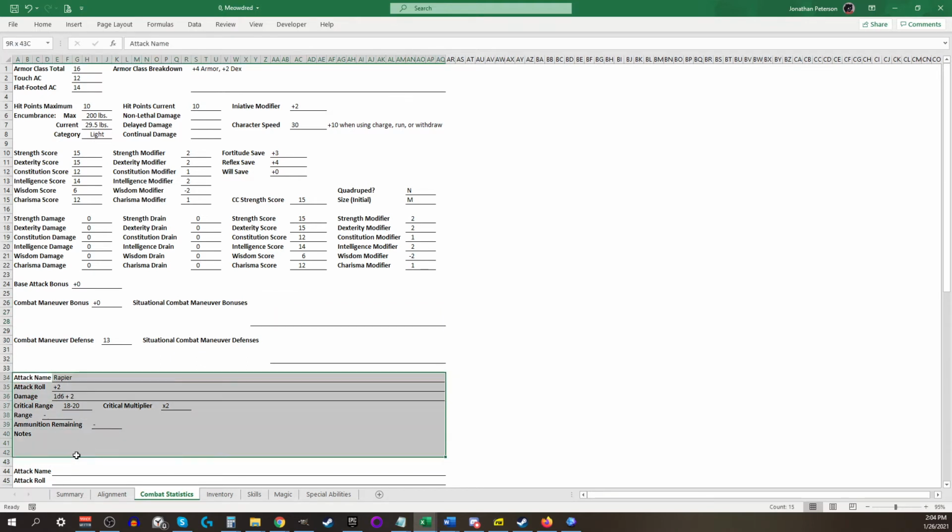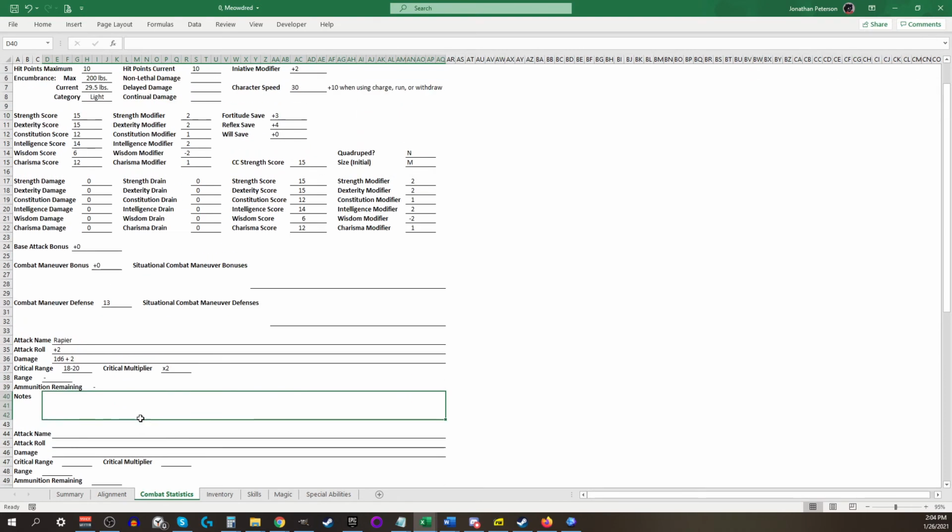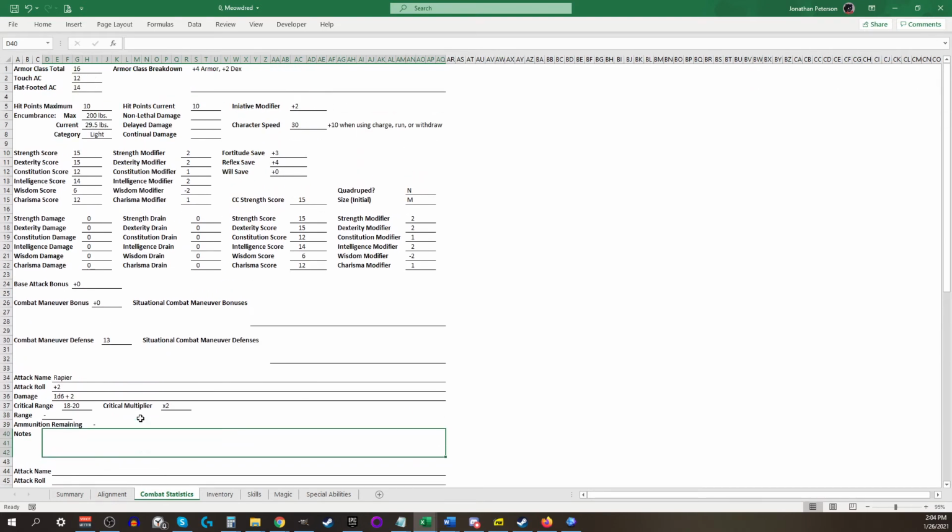This is where your attack rolls go. So it has the name of the attack roll itself, damage, critical range, critical multiplier, the range of the weapon, the ammunition remaining if relevant, and any notes. So like if it was a keen rapier, I would write keen there. And I have space for multiple attacks, so in case you carry multiple weapons or you have like natural attacks or whatnot, you could put them there.